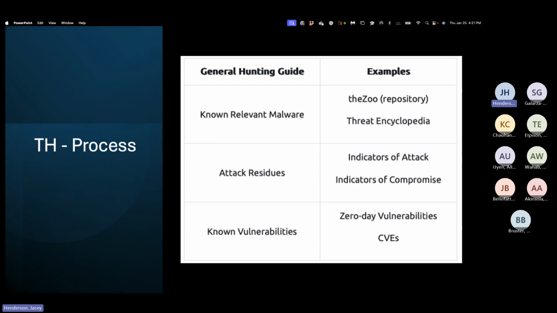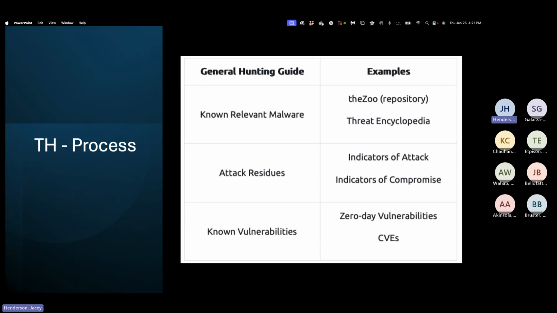In threat hunting, the primary focus is to identify and address specific actionable threats within an organization. This process includes looking for known relevant malware, using resources such as public depots. Additionally, identifying attack residues is crucial. Lastly, it's important to actively search and patch for these known vulnerabilities. So here's the general hunting guide: known relevant malware. Some examples are the Zoo repository, Threat Encyclopedia, and VX Underground, which was mentioned. Then there are attack residues, any indicators of an attack, indicators of compromise, and then known vulnerabilities, zero-days and CVEs.